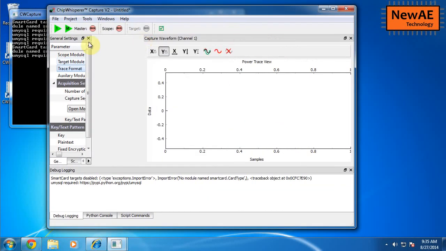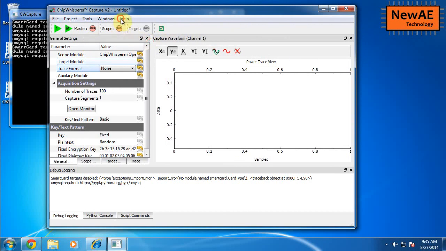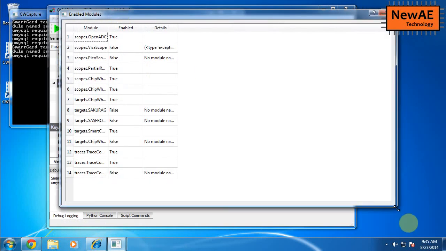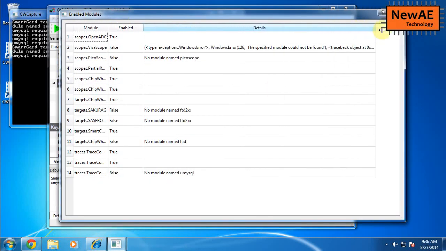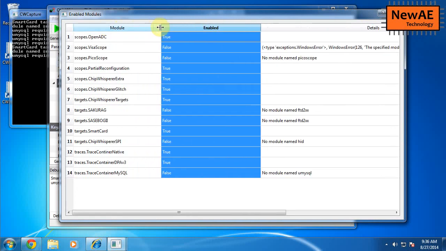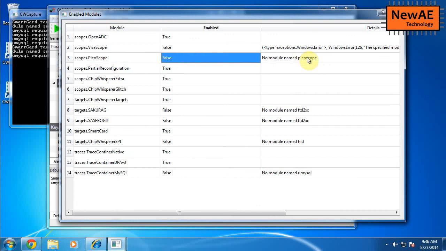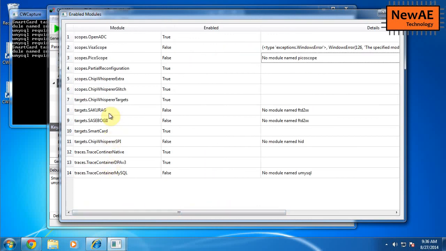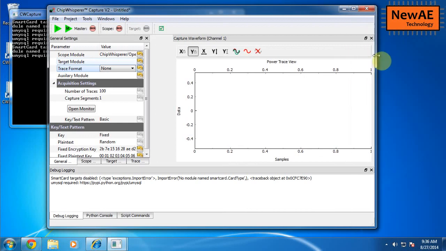Where you can figure out what you're possibly missing is under Help, List Enabled/Disabled Modules. It tries to tell you if it knows what's missing and why it's not working. For example, we can see that the PicoScope is not enabled because you don't have the PicoScope module. The same thing is happening for some other targets, SASEBO and secure boards. We need this other FTDI driver. These are all documented online. I won't go through all the details of that.